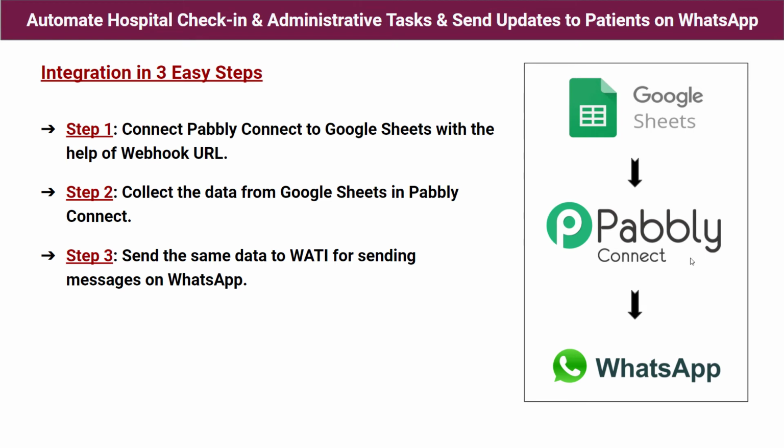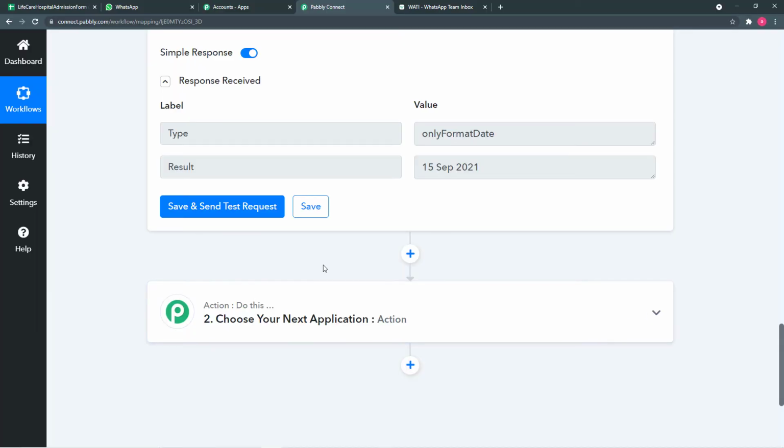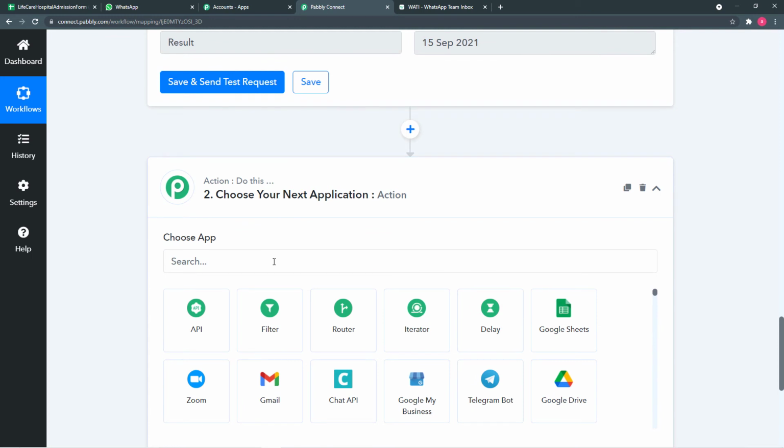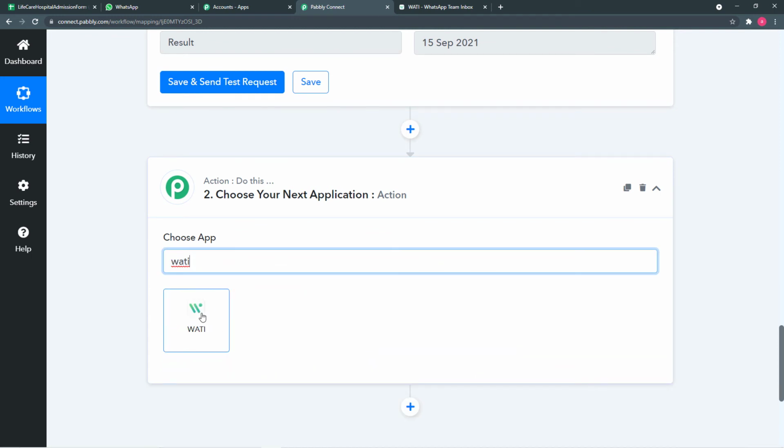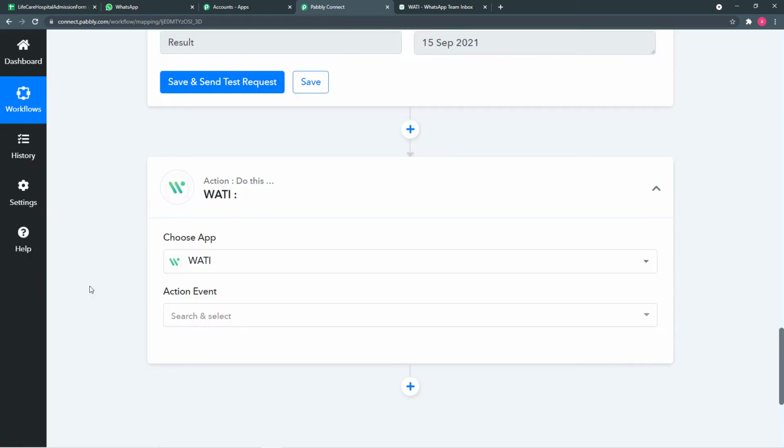So now, according to the data we have captured here in Pabbly Connect, we are going to send a message to WhatsApp. And to do that, we are going to use this application called Vati. So now I will tell you what Vati is and how we are going to use it. In Pabbly Connect, click on this action window now, and from Choose App, choose your application as WATI, that is Vati. So this is Vati.